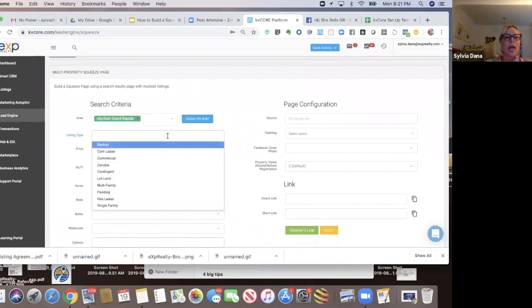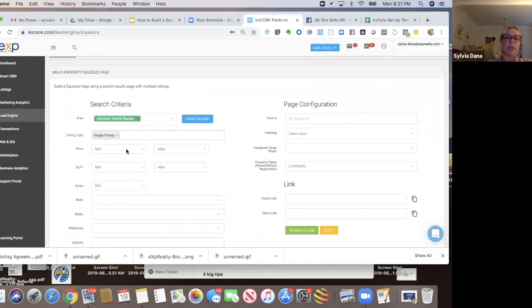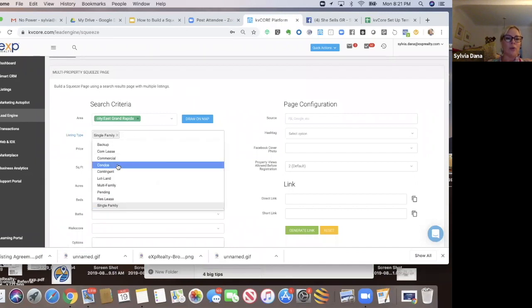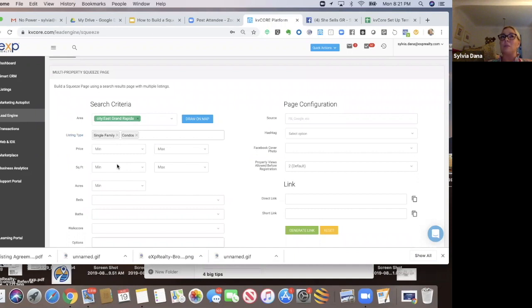And then what I can do is choose the listing type. I can choose a few of these. So let's say I definitely want single family, but I also want to do condos, because in East Grand Rapids they are building some new fancy condos in that area. Not a ton, but some. I'm not going to worry about the price range in this particular case for open houses, because in East Grand Rapids the prices are going to be anywhere from $250,000 to $2 million, but mostly on the high end, 400,000 and up.